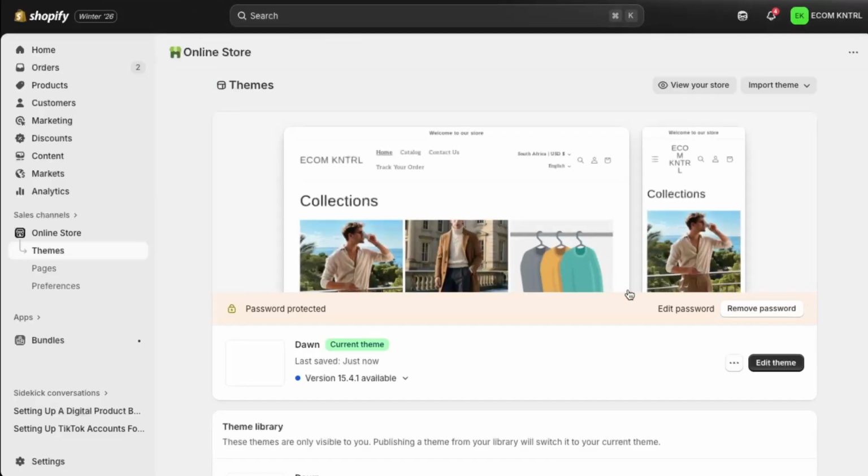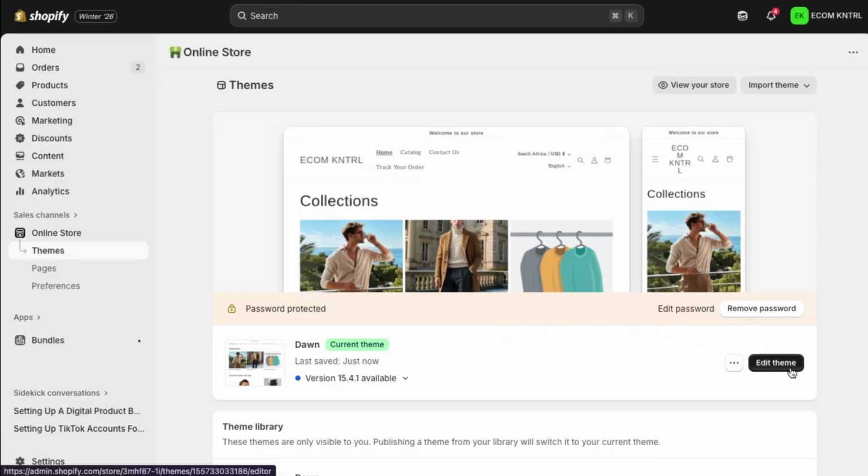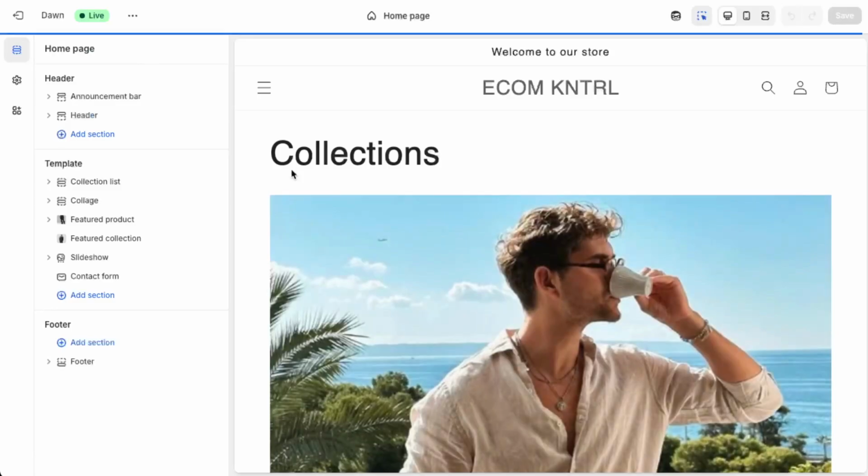Under Online Store, you'll see your current theme listed, along with a button or link that lets you customize or edit it. Next, click on the option that says Edit Theme or Customize. This will open the theme editor, which gives you a live preview of your store on the right and a panel of settings on the left.